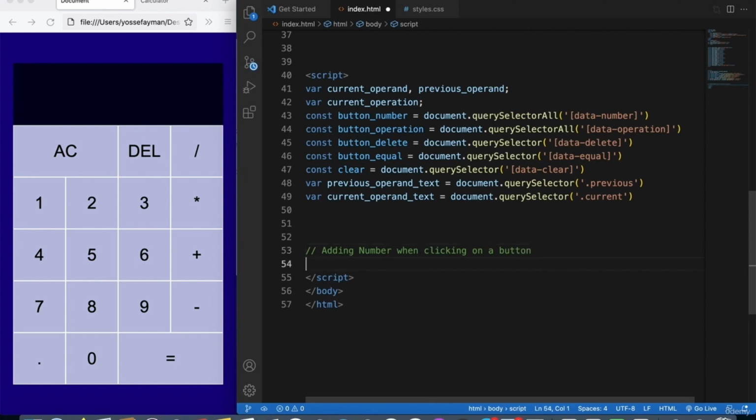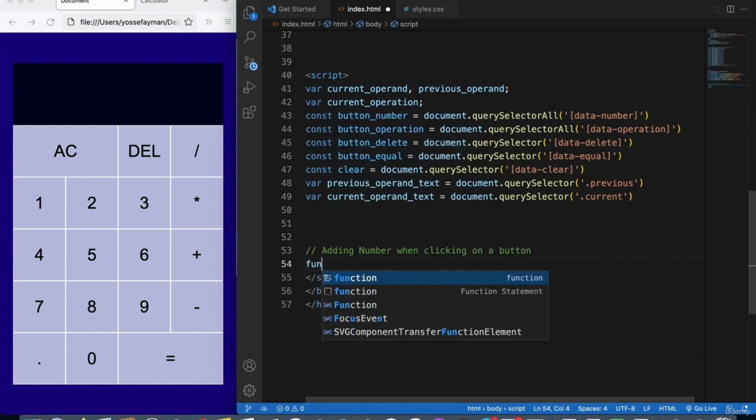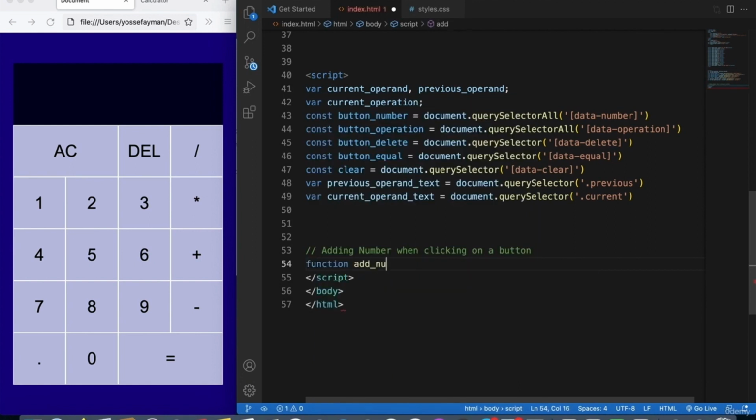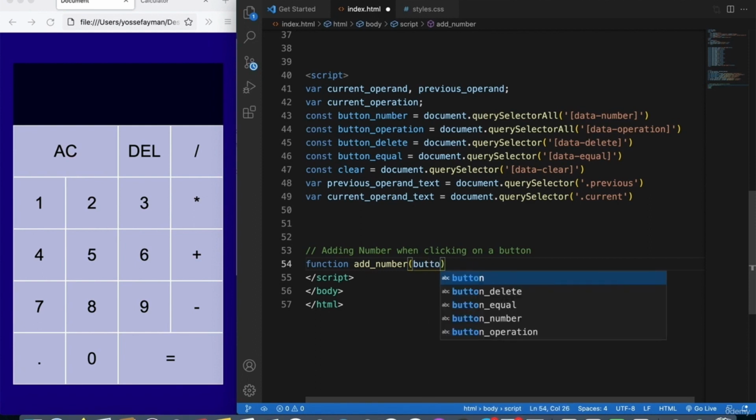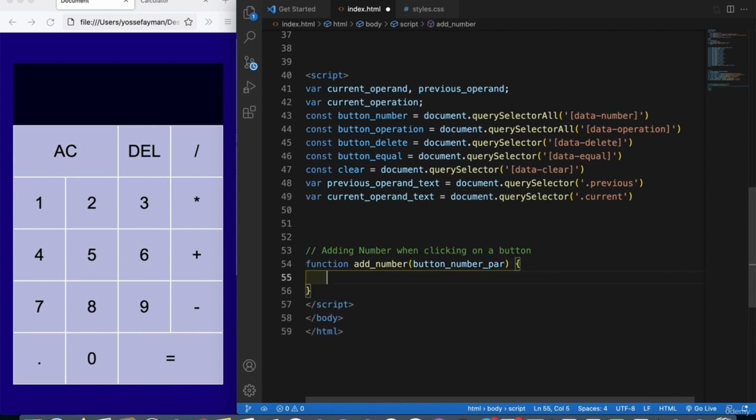Okay, so now we can make a function. Let's call it add number, because we're adding a single number, so I don't want to type add numbers. And here we will make the button number, or let's make it the button number parameter, so we can differentiate between the constant and the parameter. PAR is parameter.